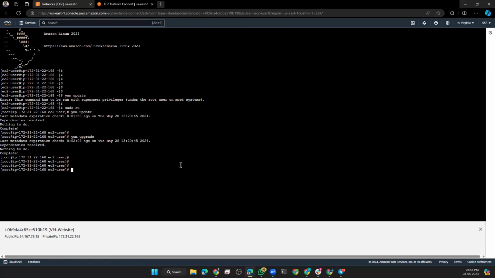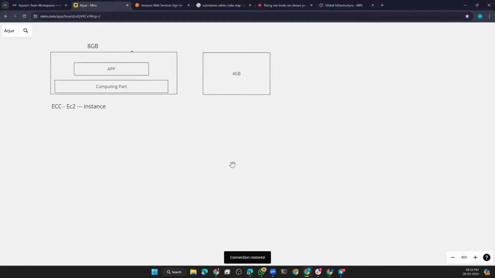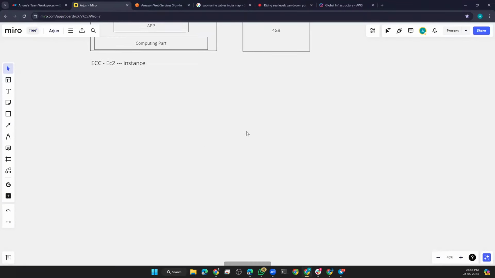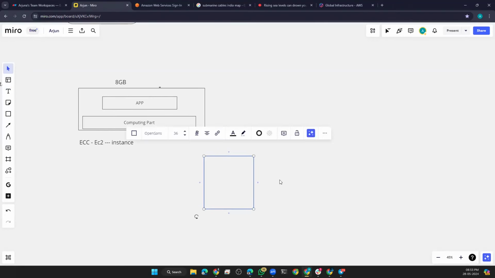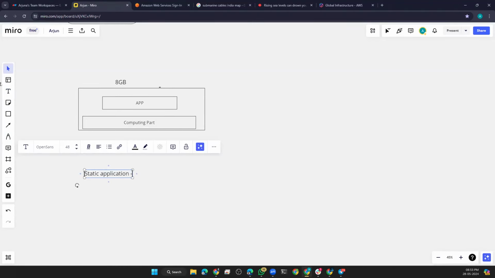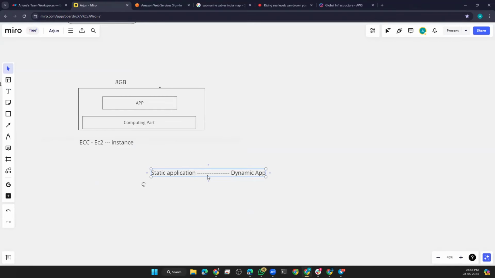So let's understand an application. Inside my server, I can deploy an application. There are different types of applications we have, and we have tiers also. The first one is static application. Let me write down the different applications: static application and dynamic application.